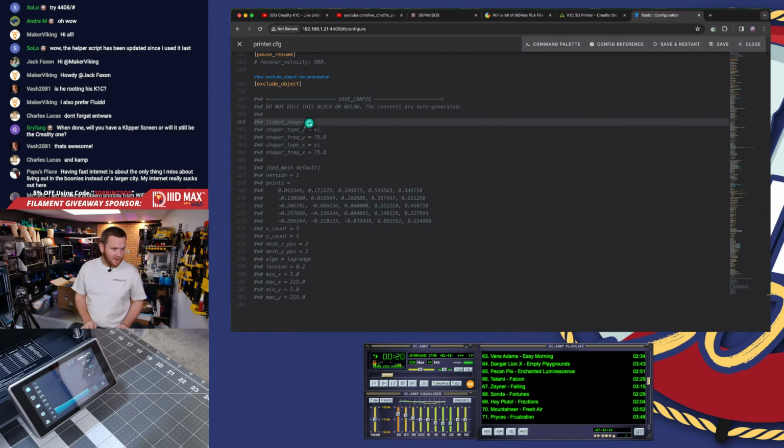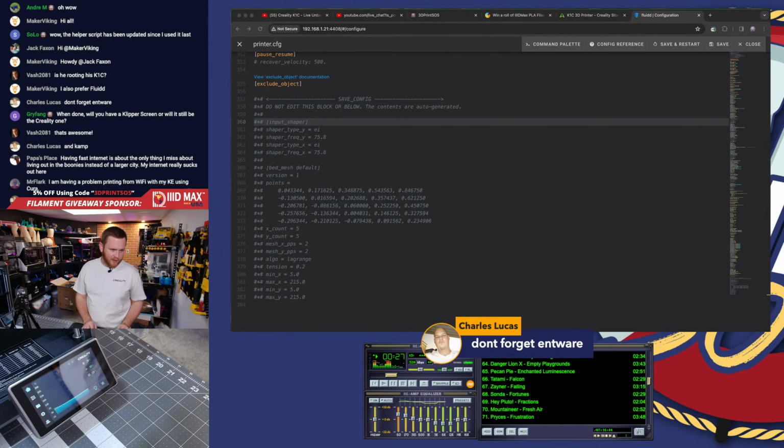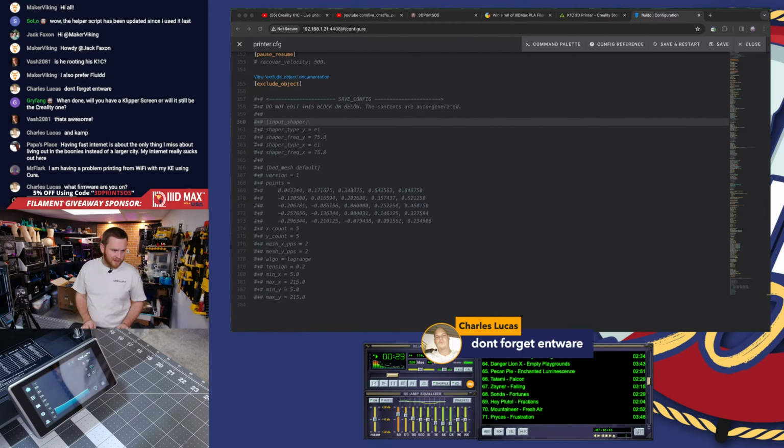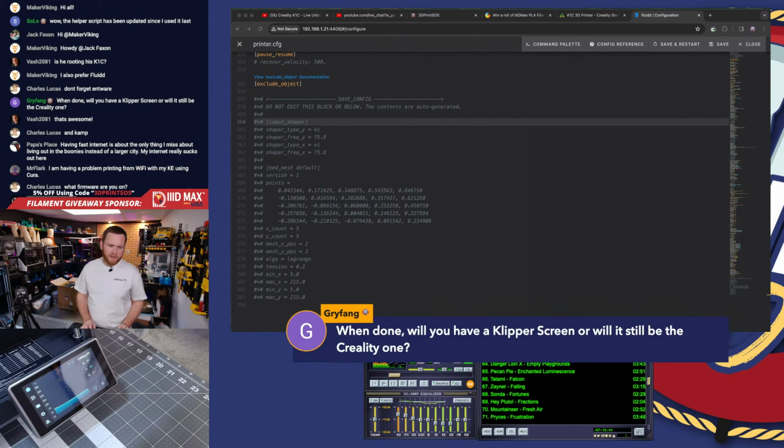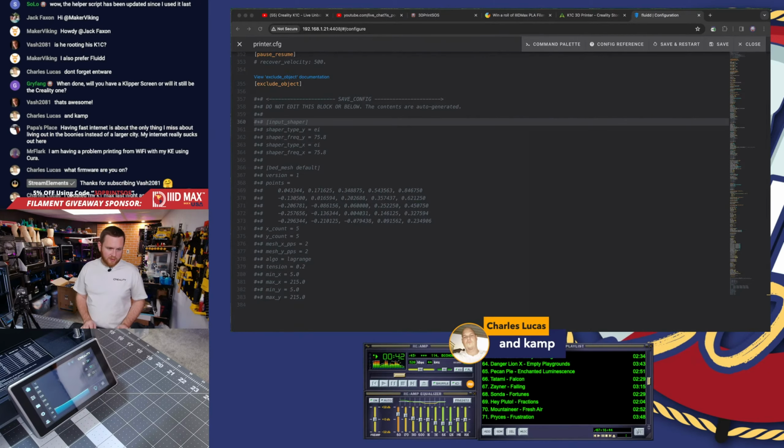And yeah, camp is a requirement. Don't forget Antware. Yes, we will do all that later. I just wanted to get here to see it all. When done, will you have Clipper screen? No, the screen will still stay the Creality one. You cannot get the Clipper screen interface on this. But yeah, Charles, those two are the things that I always install right away.